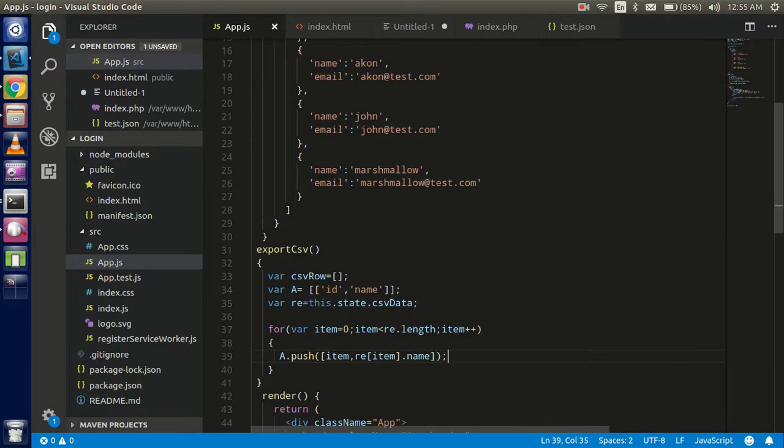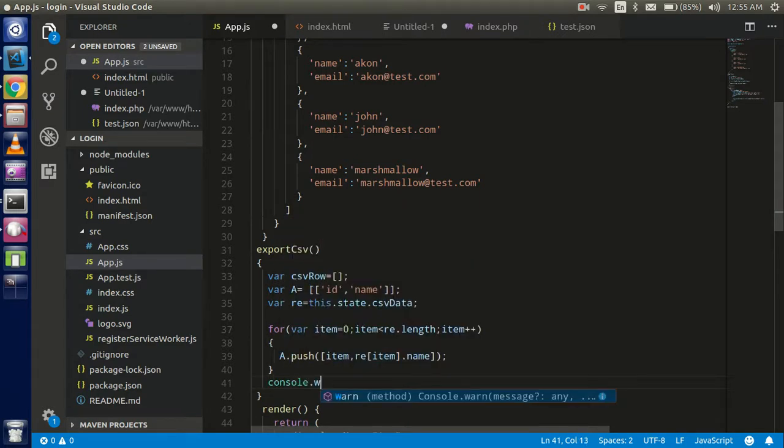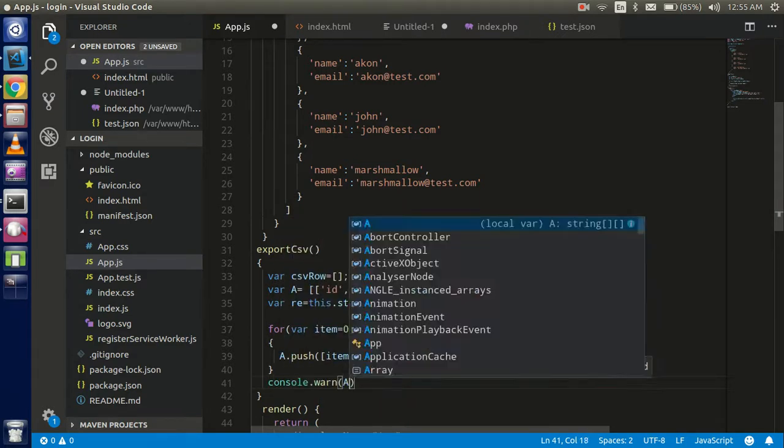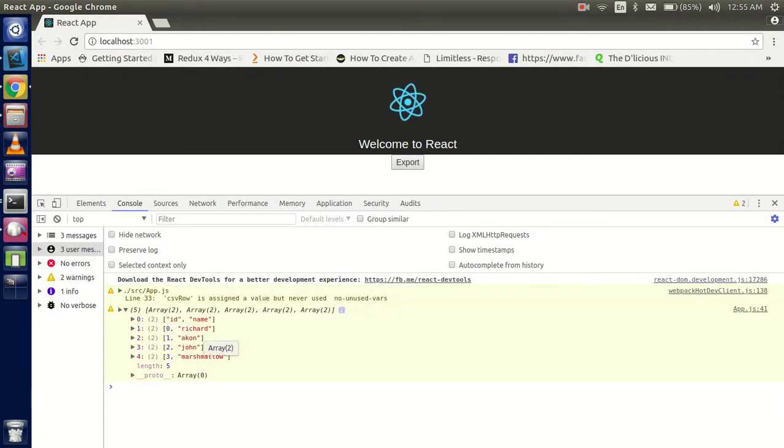So this loop will give you the array. Let's check the output here. Let's check the array. We must have five arrays. So we have the five arrays. You can see the first one is id and name, and now we have these arrays. After that, we need to convert these arrays to strings.